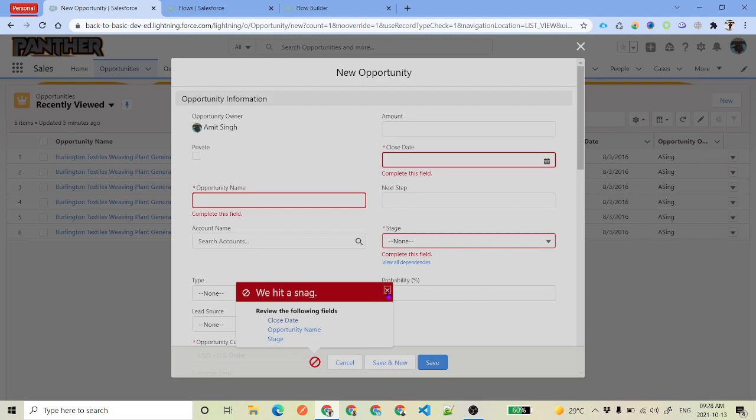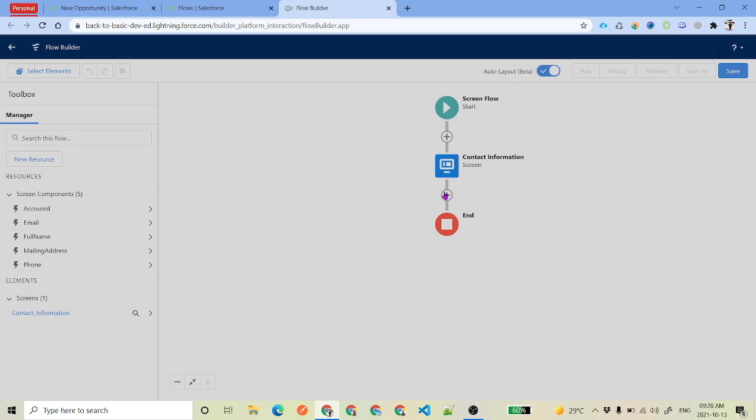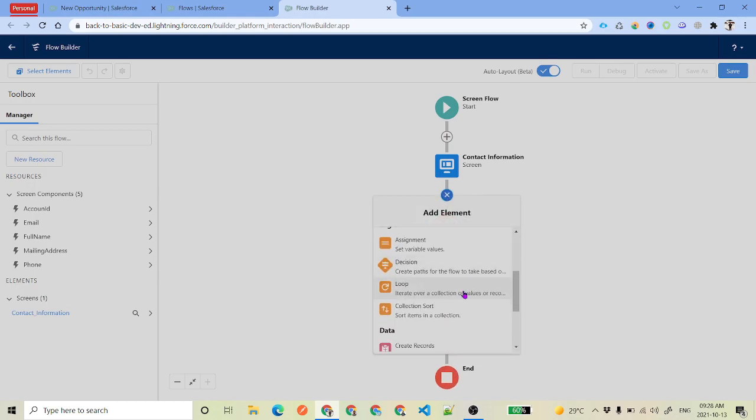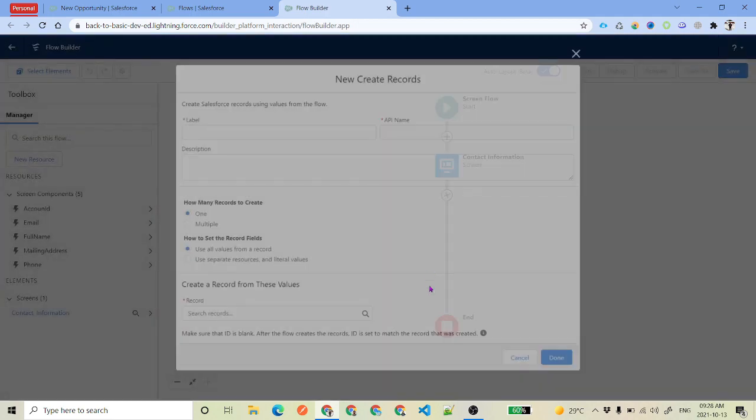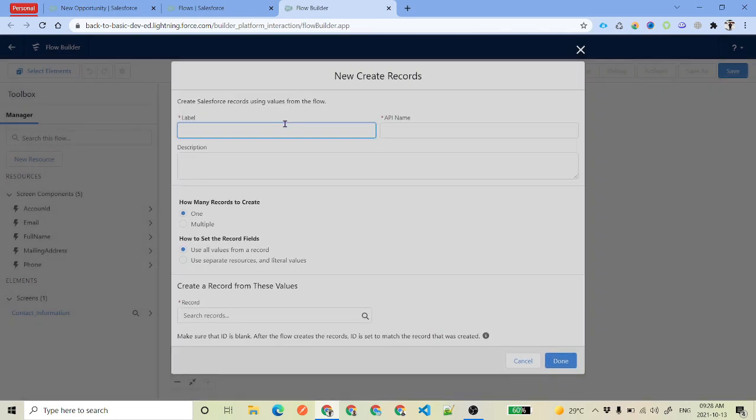Now we have to implement the save information. For saving that, we have to click on this plus icon and then create records. It can create a single record or multiple records. Just click here, and what you will need to do is create contact record. So the label that I have is create contact record. API name is CR, which stands for create record, and then this is the actual information. We are going to create one record at a time.